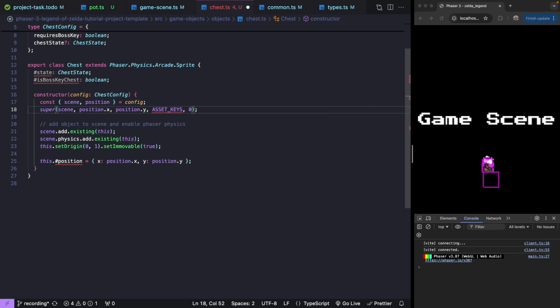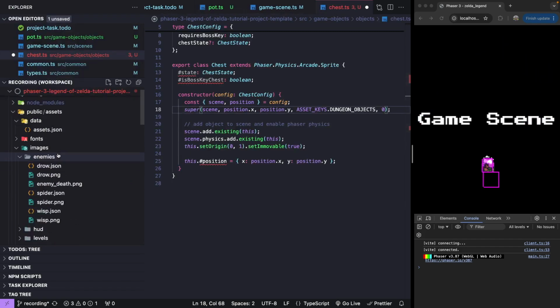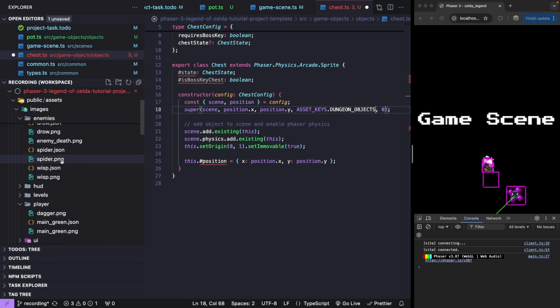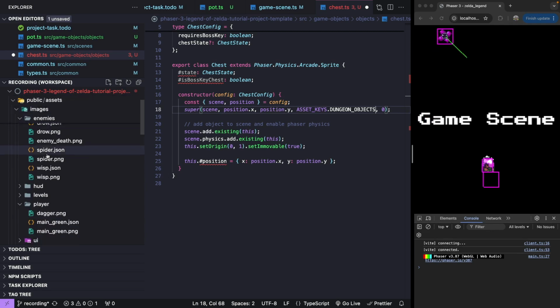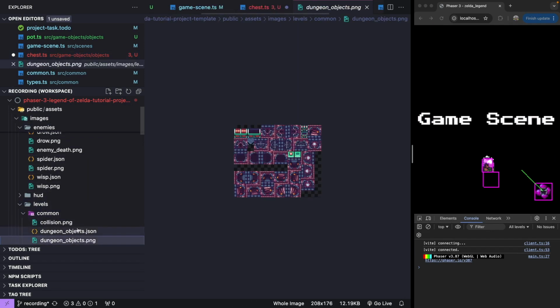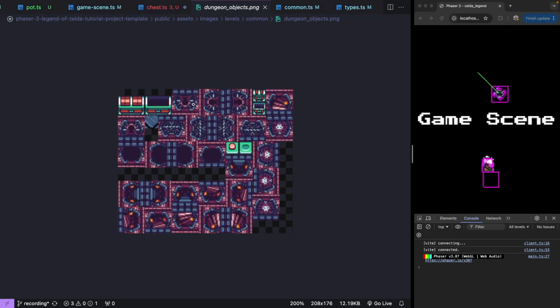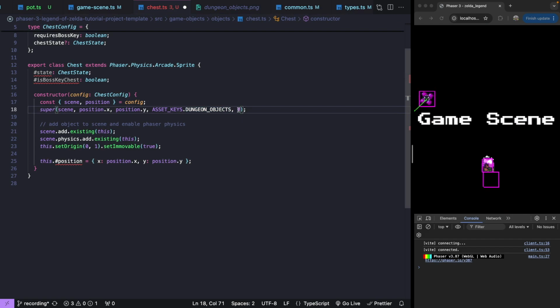So now for our asset key, we want to use our dungeon objects asset key. This is referring to a sprite sheet that has a variety of objects that will spawn in our dungeon. So if we go under our public assets folder, under images, let's go into our levels, our common, and then if we open up our dungeon objects PNG, we'll see the sprite sheet has images for things like our buttons, our small chest, our large chest, and then our doors, and then our pressure plates in our game. So now for our configuration, we need to specify which frame we want to use.